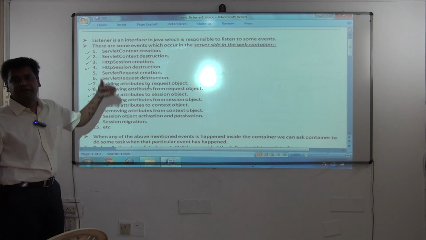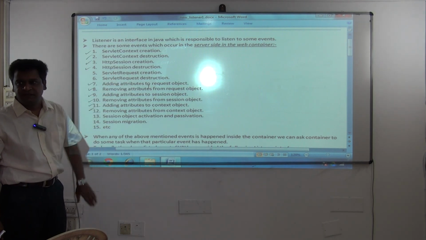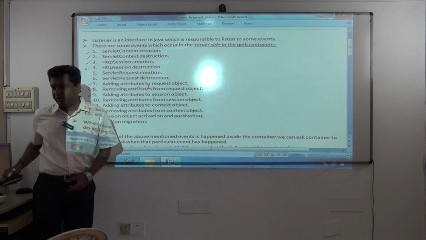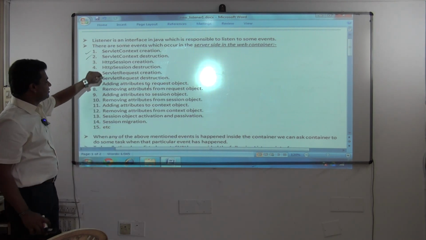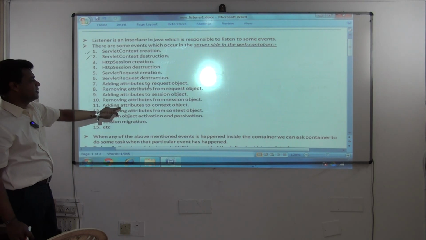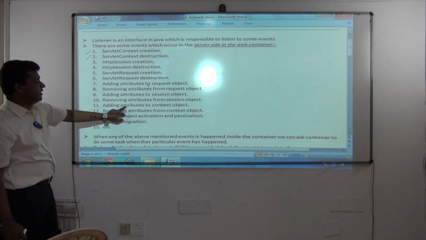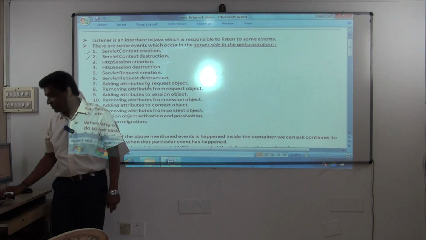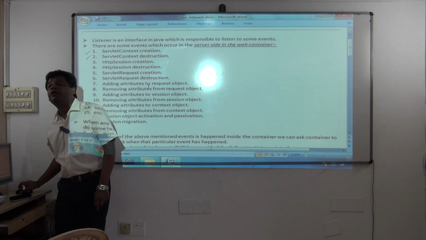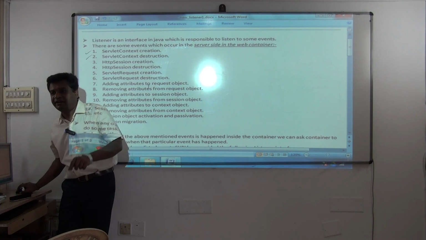I'll just show you. If that event happens, automatically some logic gets executed. First focus on these two. Clear? Apart from these two events, there are other events with context object. Which are the other events? Adding attributes to context, removing attributes from context. Yes, these are also other events. So I'll be first focusing on only context object related events.